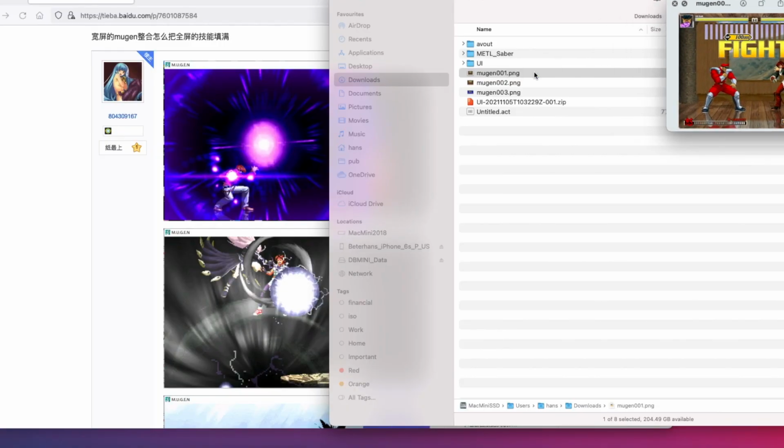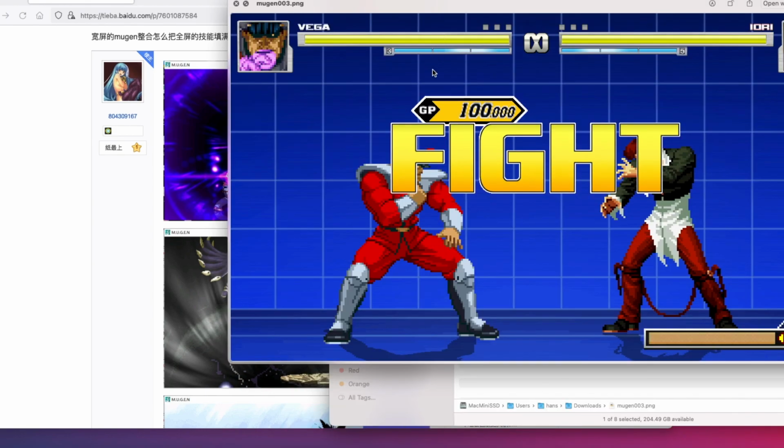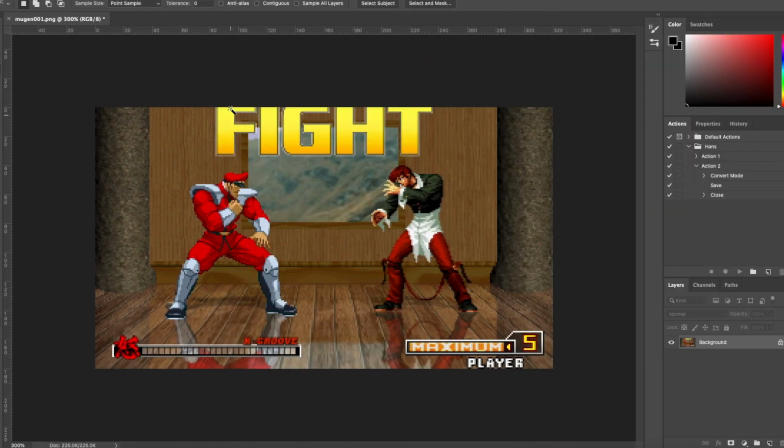So you see the original 4:3. Here has plenty of space. Here has plenty of space. So the character looks normal. But for the 16:9 one, the space here is not so much. Here same. Exactly like here, right?